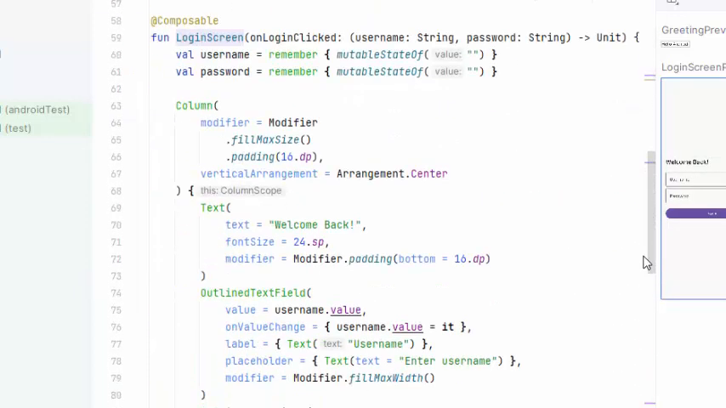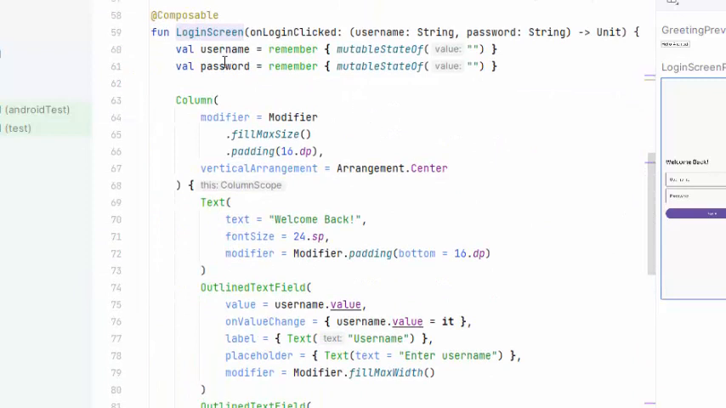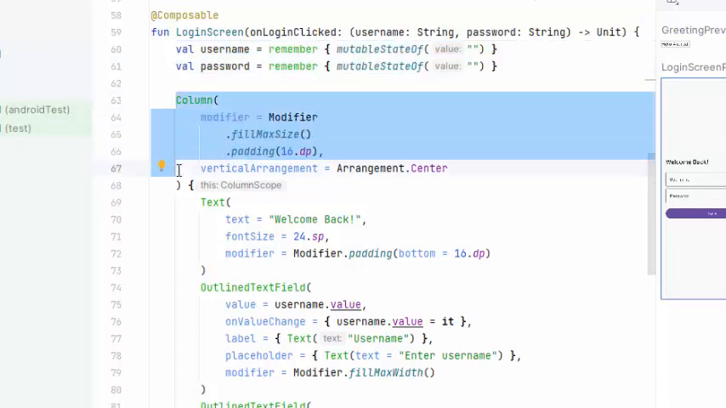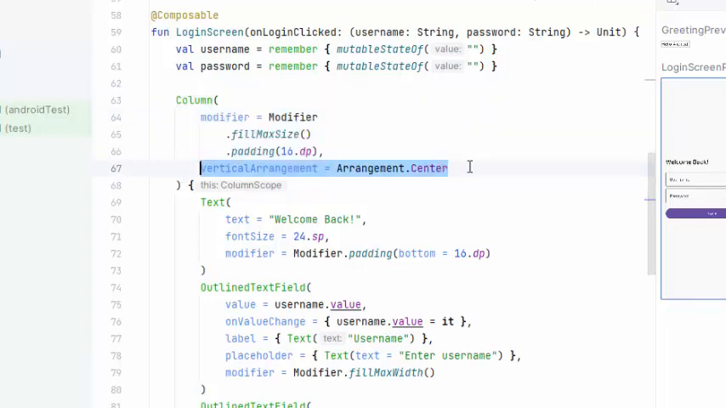When we come down to our login screen, we create two mutables to remember the username and the password entered, and then we create a column. This column is vertical and aligns everything in the center. We added 16 dp padding and fill maximum size.